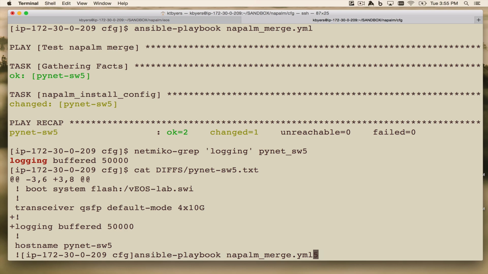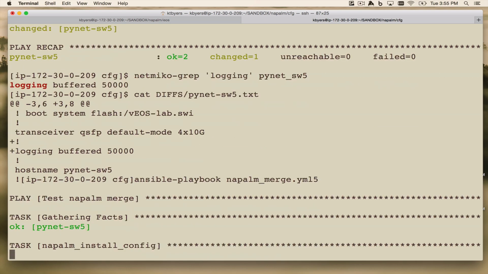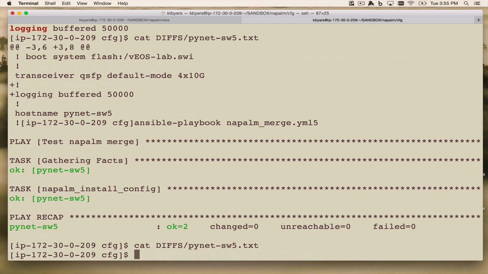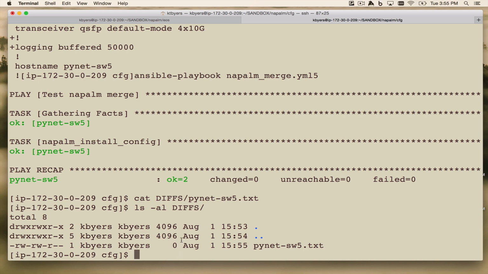Now if I rerun the playbook at this point in time, there should be no changes. We should come back that this is idempotent. It recognizes that it's already entirely correct, and the diff file should come back as empty. So there is a file, but it's completely empty.